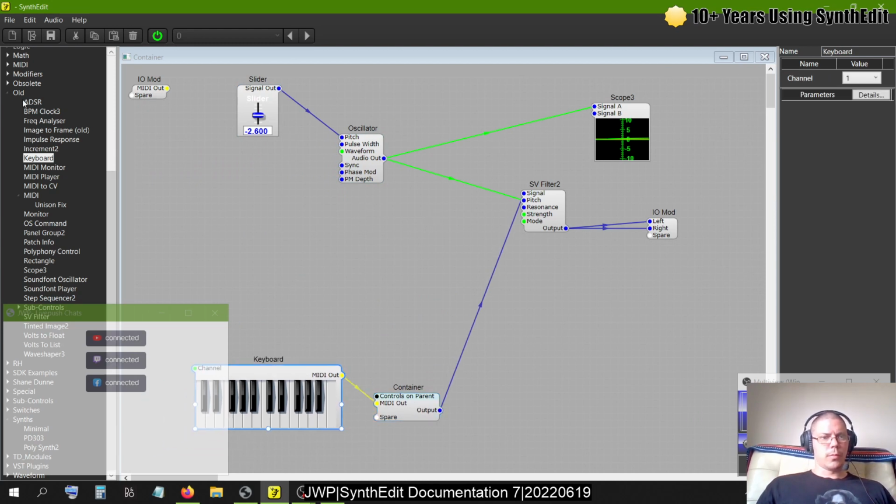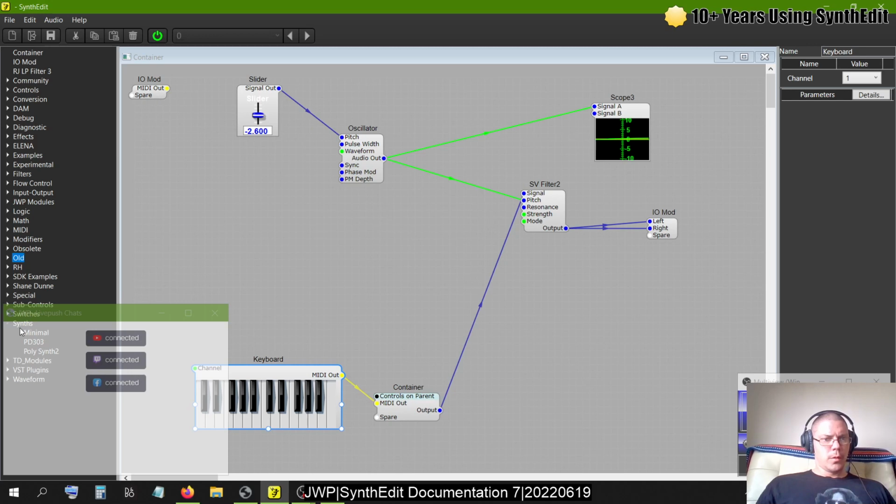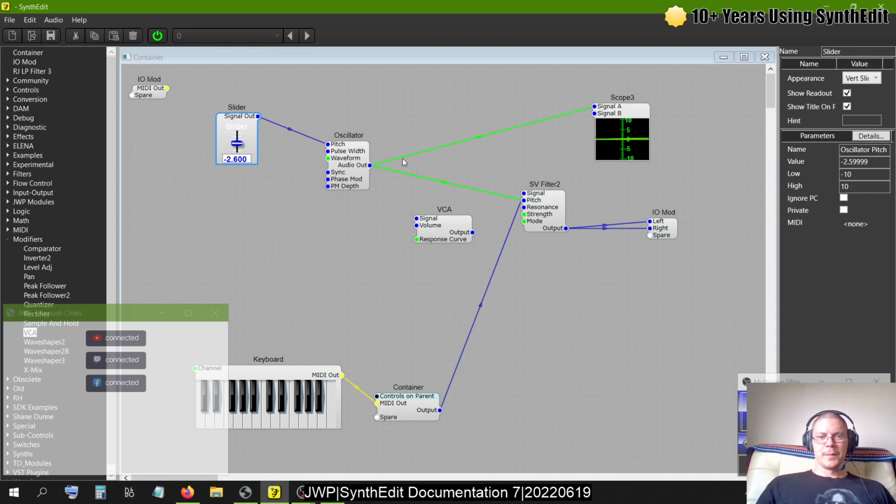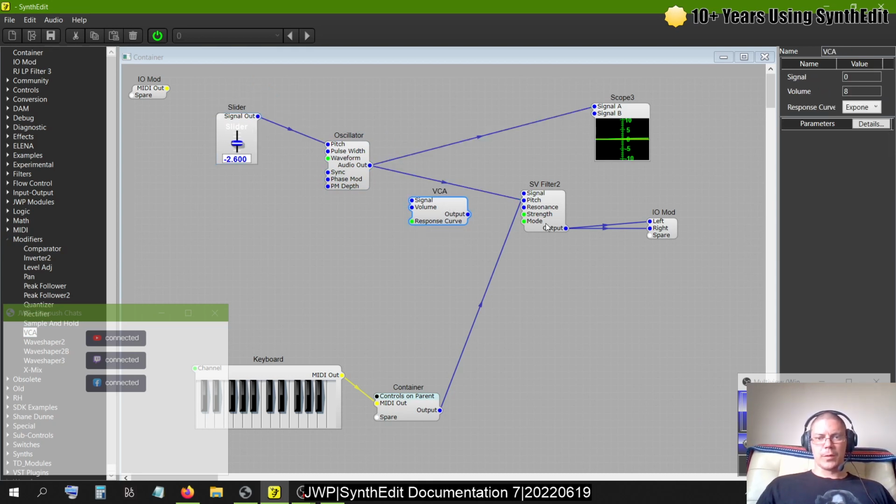I'm going to bring in components here under modifiers, and need a VCA. And apparently we don't need an ADSR, which I didn't know. Something new, I suppose. Okay, so this is going to pitch. We still, however, do need a VCA, or a MIDI to CV in its own container. So we're just going to bring that in.